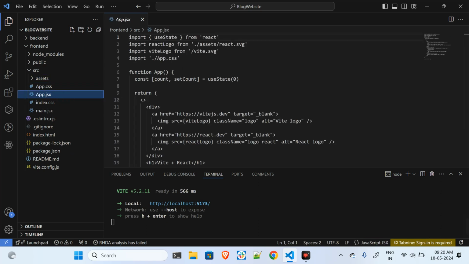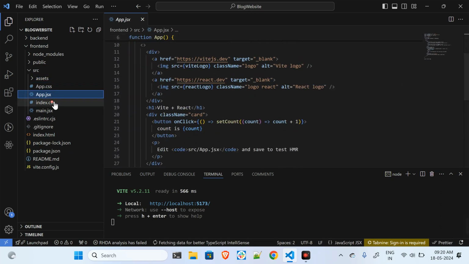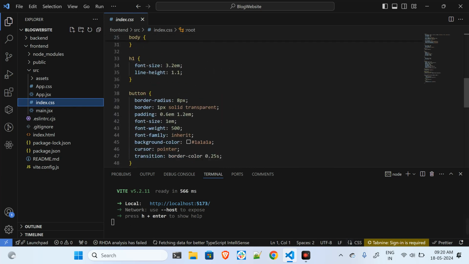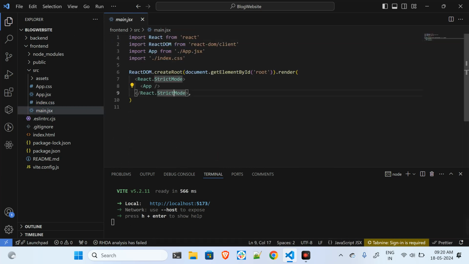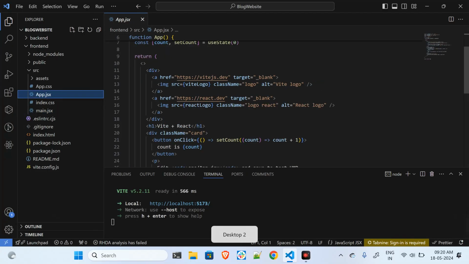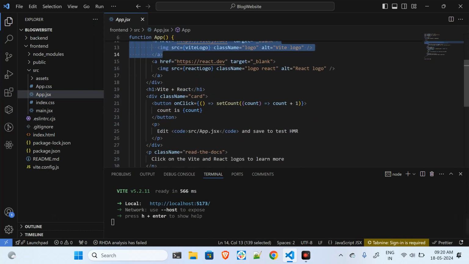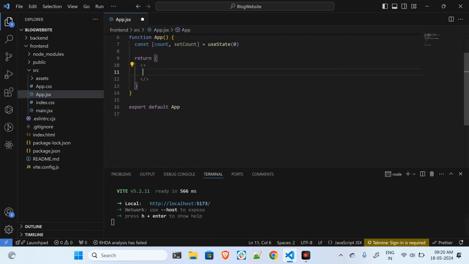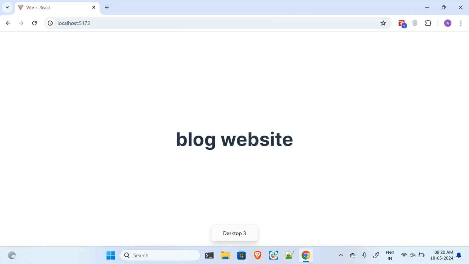And our App.js file is there, which has some basic code, and then the index.css, which is like the root CSS file. And we have the main.jsx file, which is like an entry point in our application. So let me copy this localhost over here, paste it in the browser, and I'll be able to see some basic code. I will remove this and give the text blog website as output, and I'm getting this output over here.